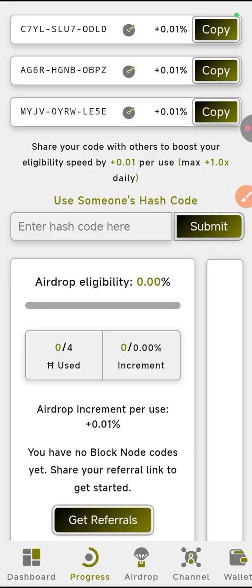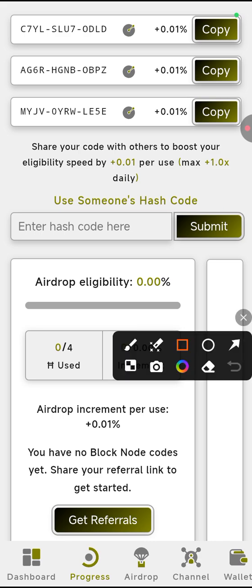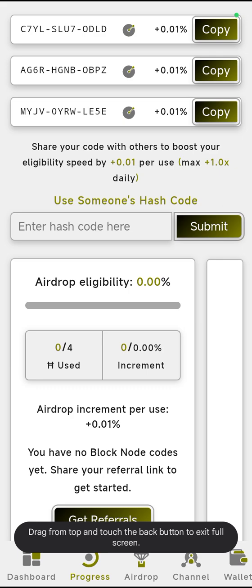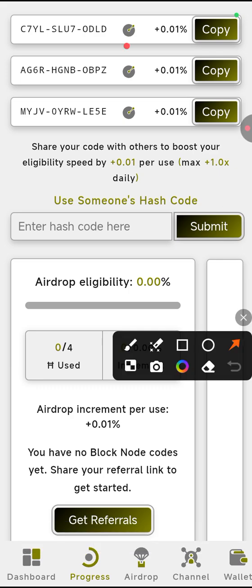Now you know I mentioned something about hash rate. Now you need to copy the, you have 3 hash rate. This is 1, this is 1, 2, 3. So you need to copy this hash rate and paste it, give it to someone else to use. Now if you want to use someone else's, you copy the hash code, then you paste it here, then you go to use.